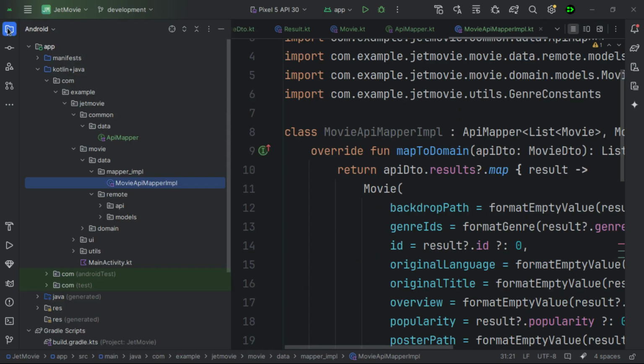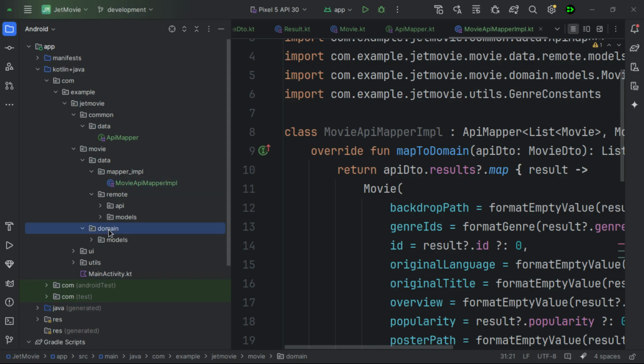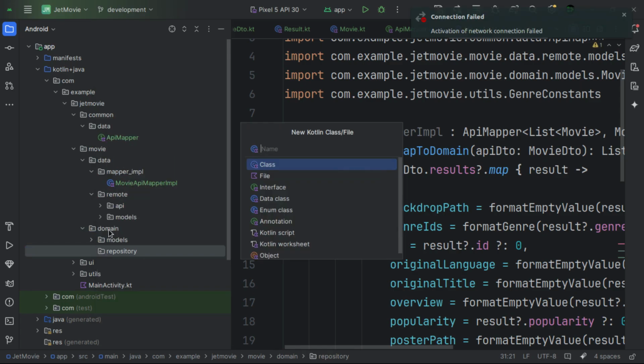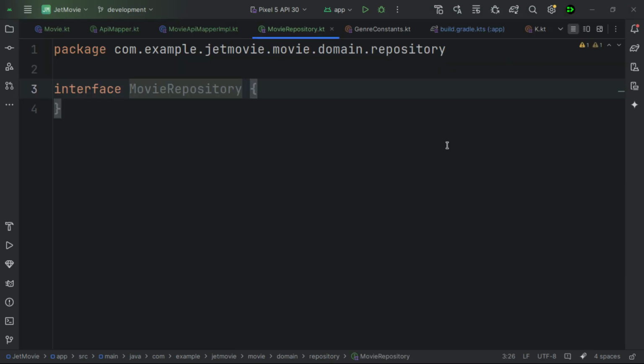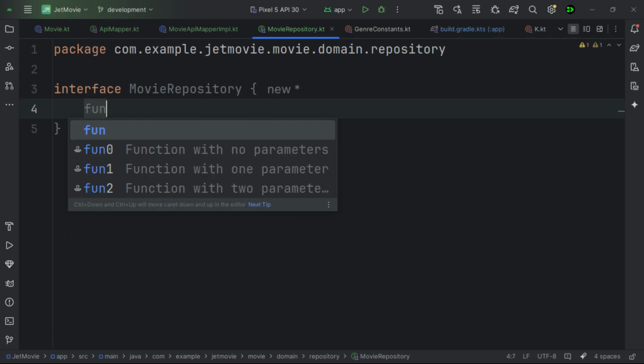The next case, we can create our repository for communicating to our API. So for this case, let's just go directly inside our domain here so that we can separate the things. We want to create our repository. And inside here, let's create a new Kotlin class or file. Okay, so we have here a movie repository, and then it's going to have two functions here.